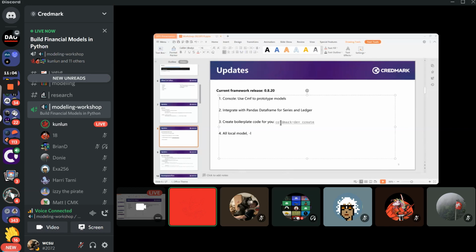And the other one is the Credmark dev create command. It's a new command coming to the development utility that will create the boilerplate code for the models. You can update the boilerplate code and remove what's unnecessary, the parts which basically guide you to the first update. Then you can add your own model code. I think I will also need to demonstrate that. And the last one, yeah.